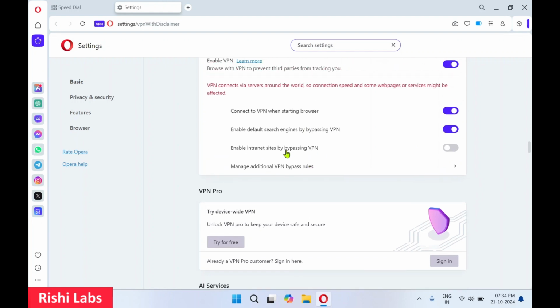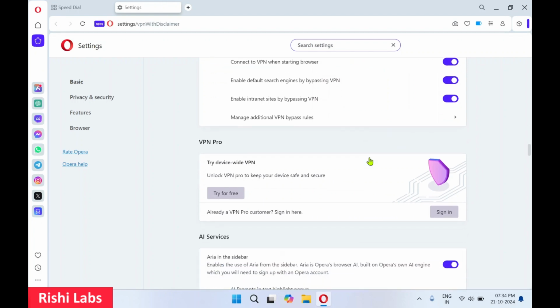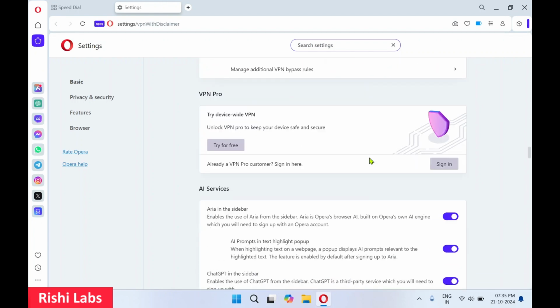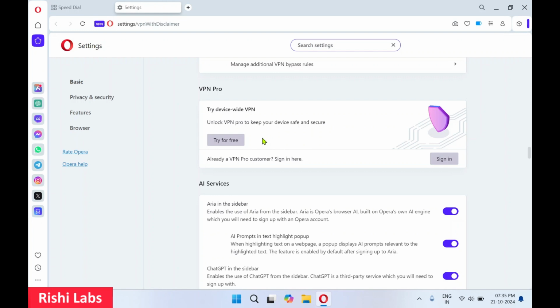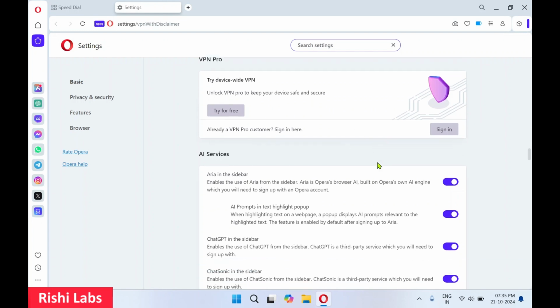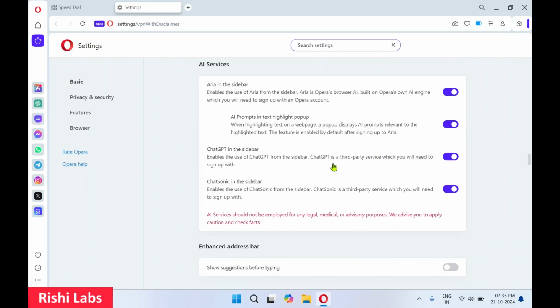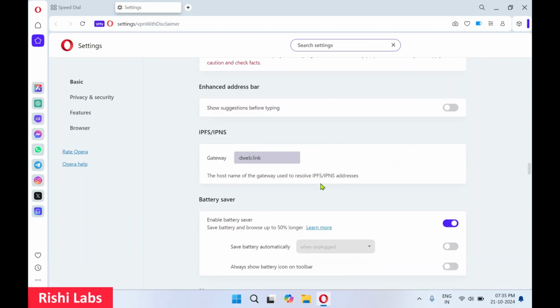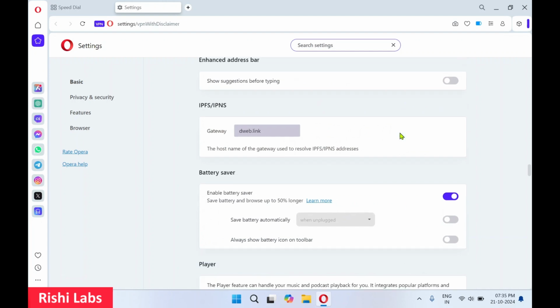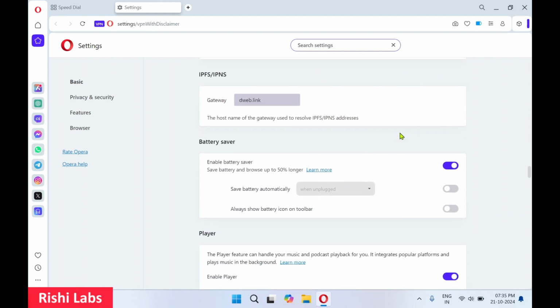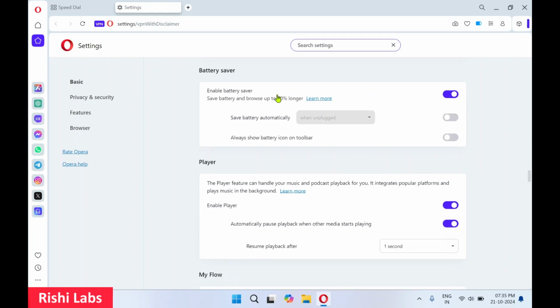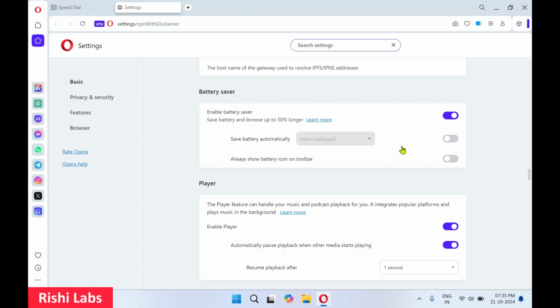Then enable intranet sites by bypassing VPN. You can also check this. Okay, these are the VPN settings. Then VPN Pro. Okay, you can try for free, or you can also purchase it. Then AI services, we have already enabled AI services from sidebar settings. Okay, and enhance address bar. Then IPFS, IPNS. There are a lot of features over here. Then battery saver we already saw. Okay, and there are more.